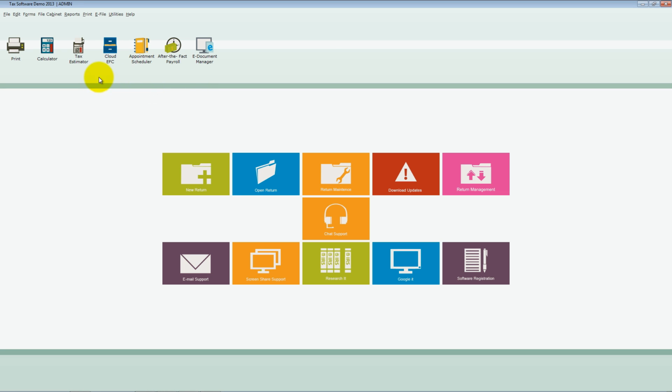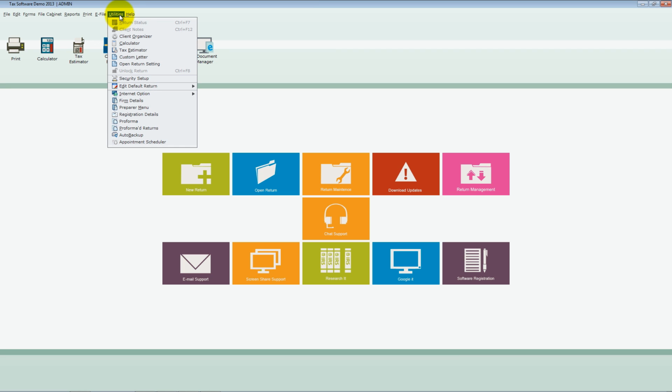The Tax Estimator will allow you to estimate a new or existing customer's tax for the upcoming year. The Tax Estimator can be found at the top of the software on the button bar or under the Utilities menu on the very top of the window.